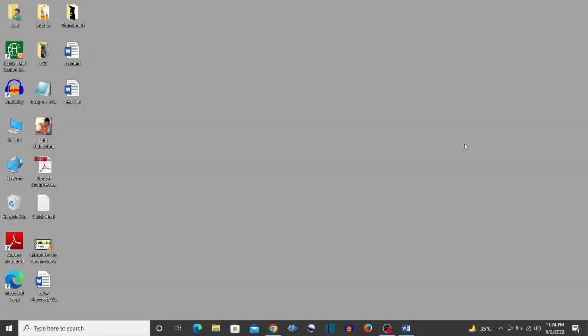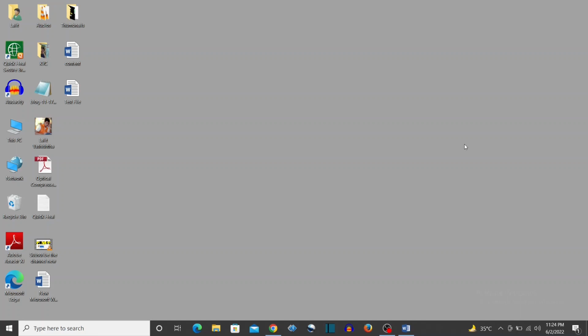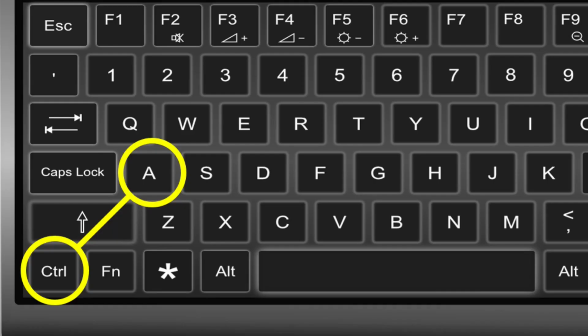In this video tutorial, I will demonstrate most important computer shortcut keys including basic and advanced. So first, let's start with some popular and highly useful shortcut keys. The first shortcut key that I'm going to demonstrate is Ctrl+A.